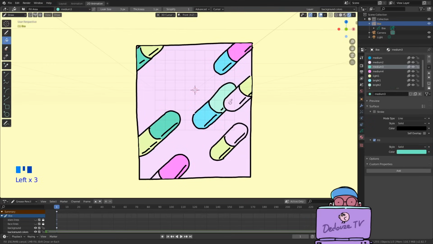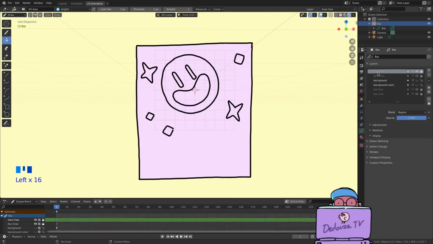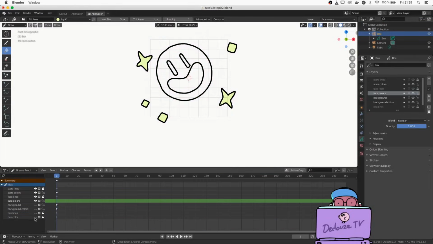And now we're going to add a new layer for the colors under the stars, and also a layer under the face for the colors of the face. Now another important tip: when you want to color a drawing like this face, in this version of Blender, I don't know if it will change later, when you have shapes inside of other shapes and you paint the biggest shape, the color covers everything inside.